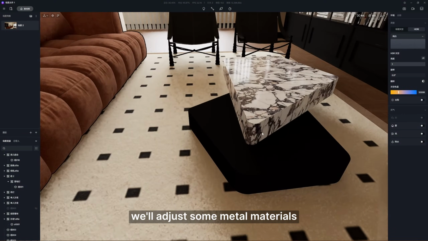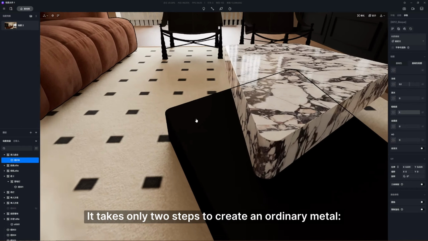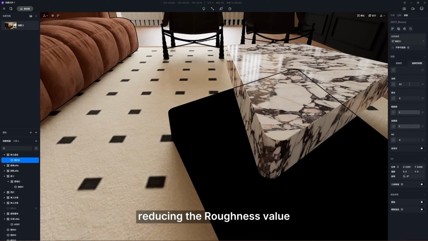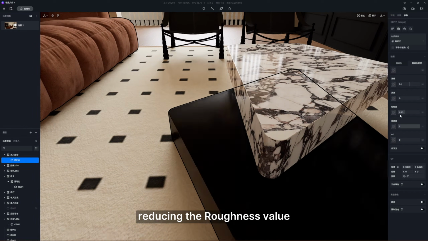Next, we'll adjust some metal materials. It takes only 2 steps to create an ordinary metal, reducing the roughness value and raising its metallic to the highest.